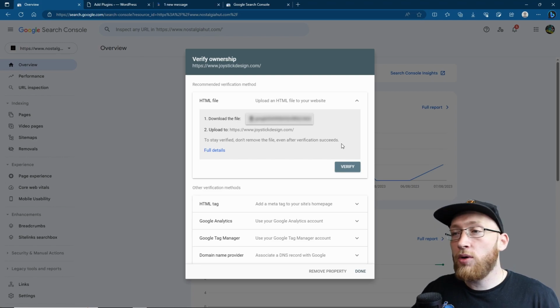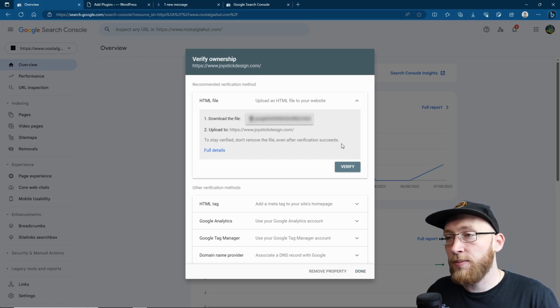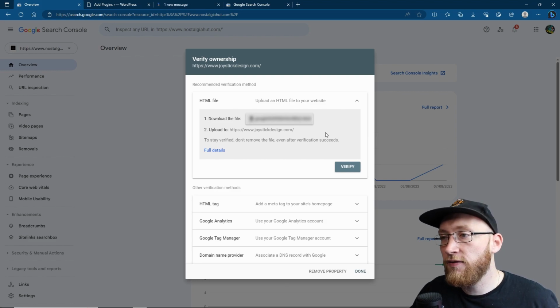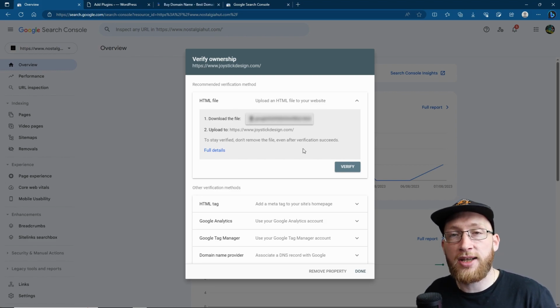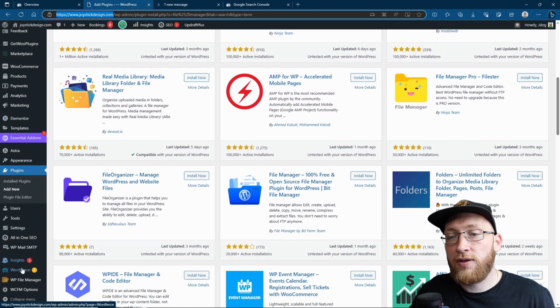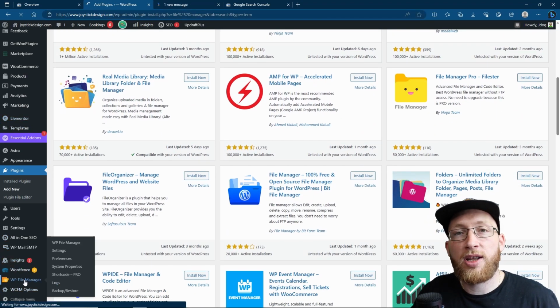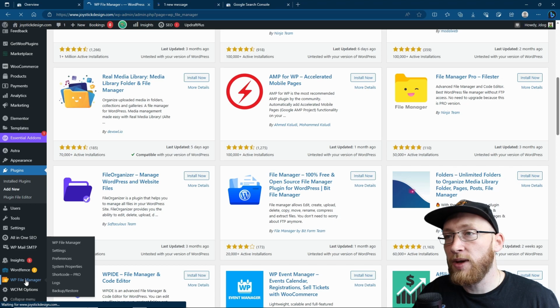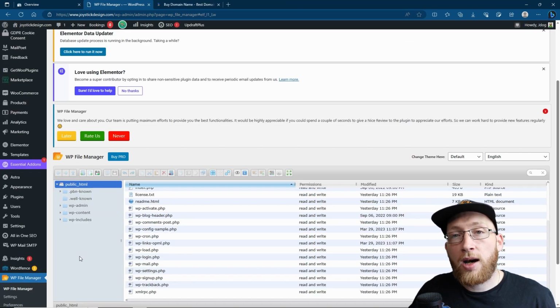There we go, I've got my file. I probably blurred out a little bit of it as well, but I'm going to download that file here, and you can do that by clicking on the file itself, and then that's going to be added to your download list. Now we're going to come back over to plugins. Once you've downloaded WP File Manager, we're going to click on WP File Manager, and then we're going to go ahead and upload the file into our public HTML.